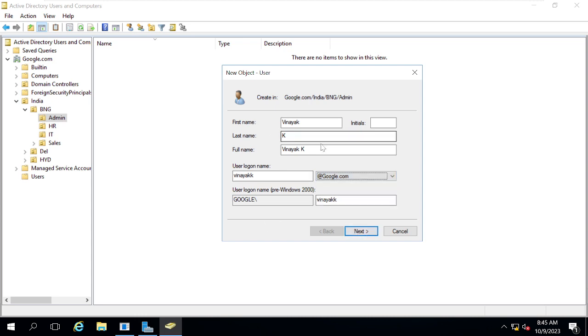But now, once you provide that information, first name, last name, and the user logon name. This is unique, guys. You can have multiple Vinayak K in the OU, but the user logon should be different. Maybe Vinayak K1, Vinayak K2, Vinayak K3, like that it goes on. But this is unique. You will have only one Vinayak K in the entire estate. You cannot duplicate this. So let me say next.